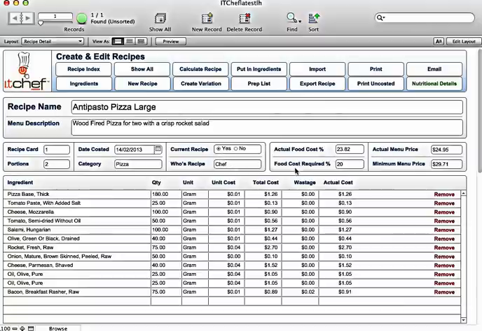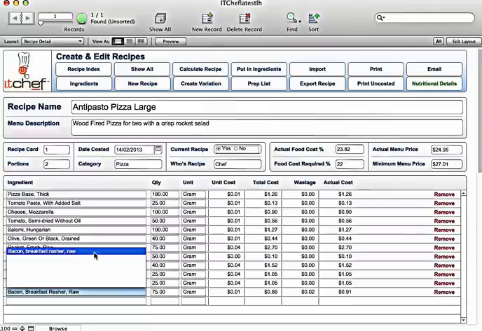Over here we have the food cost required. The food cost required is the maximum food cost that you need to have to achieve the profit you want to achieve. Let's say, for instance, in this case we're going to look to get 22% food cost. You'll see here that we need to sell the pizza for $27.01. Up here you can see what we actually sell it for, and you can see our true food cost is 23.82%.